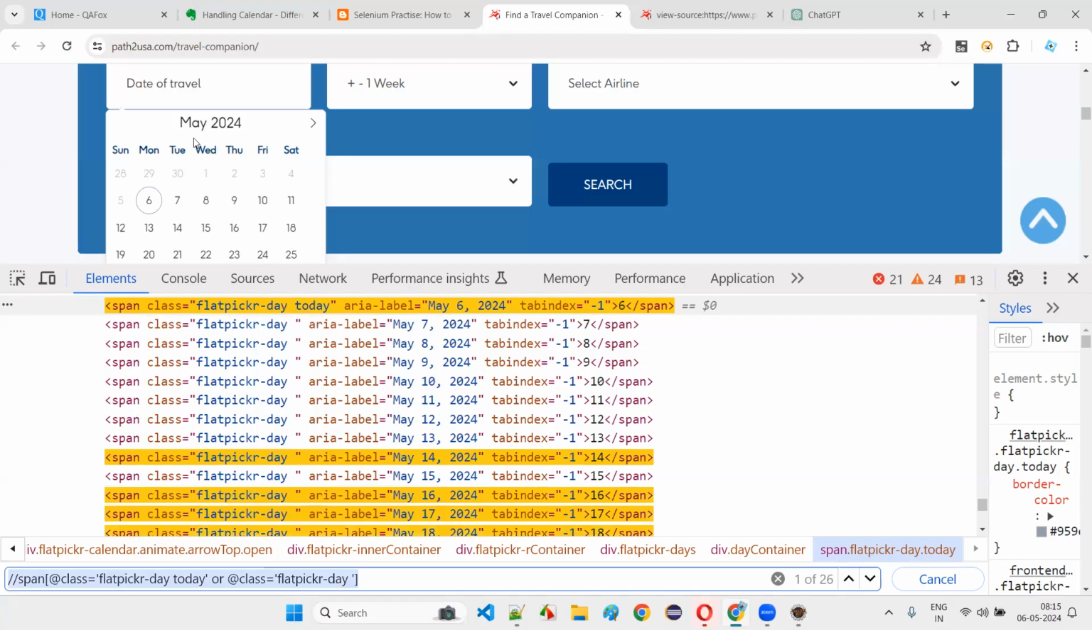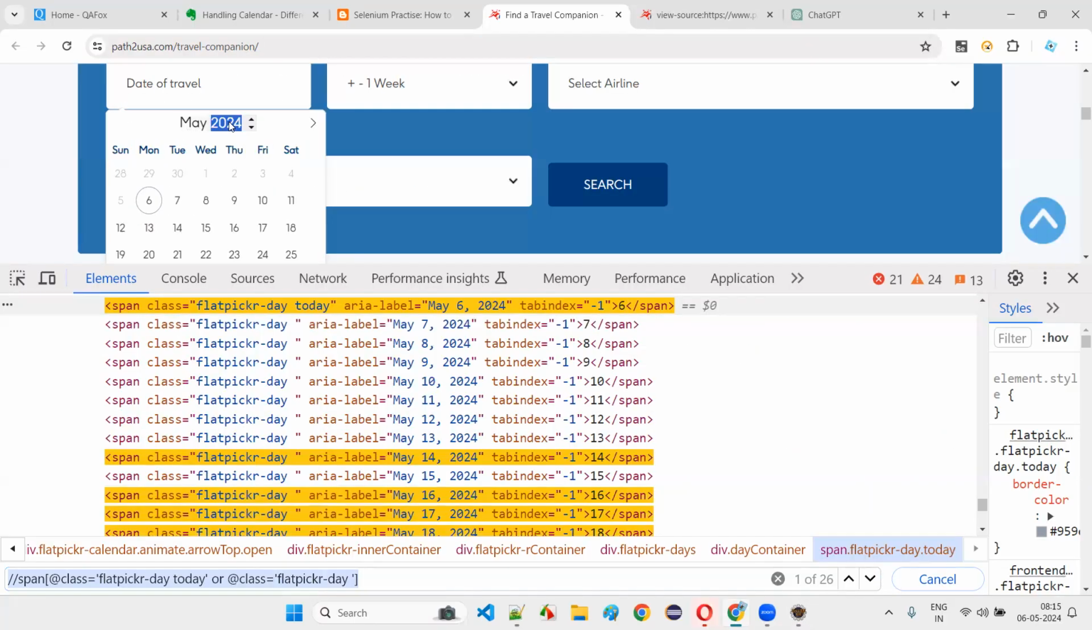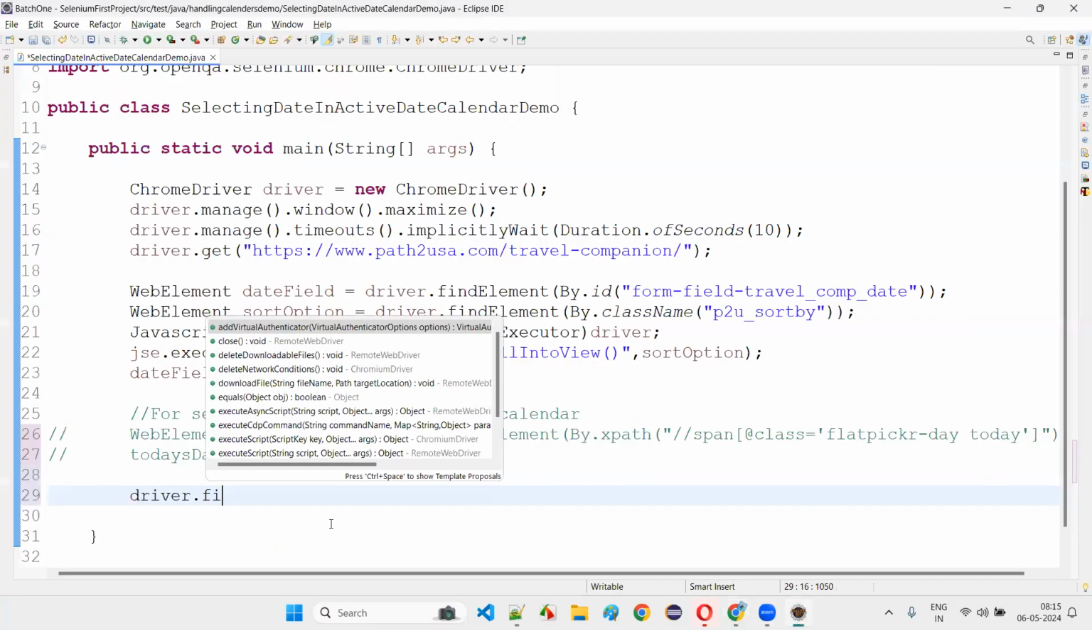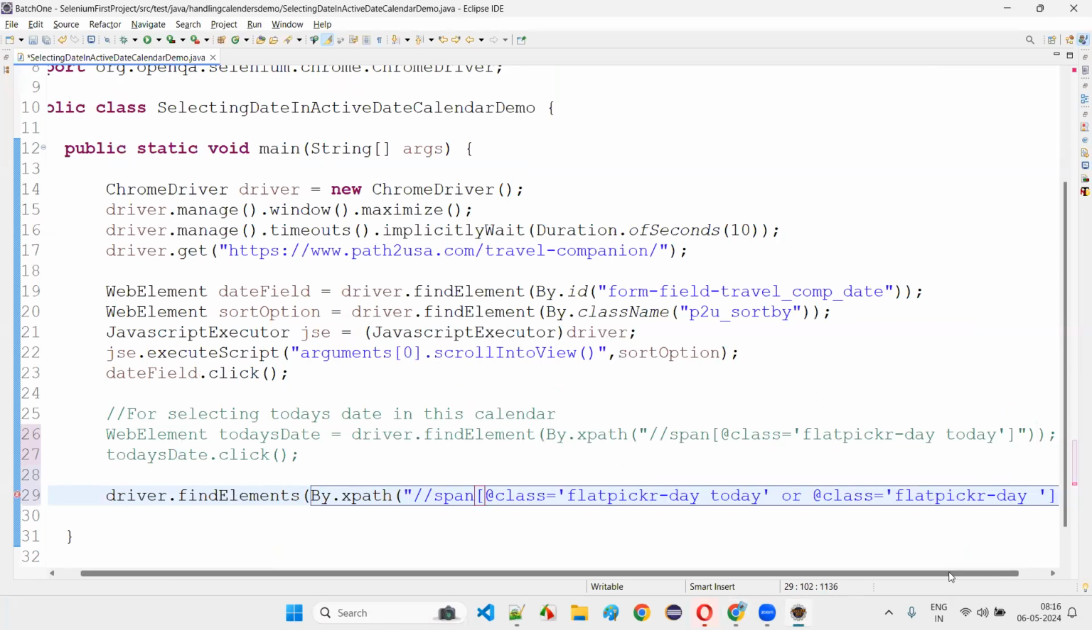All the active days in this particular month, we have to retrieve with the help of this XPath expression. Whether you are in any month, you can select that. For now, we don't want to change the month and year here. So simply we'll write driver.findElements, providing the XPath expression here, because multiple dates will come.